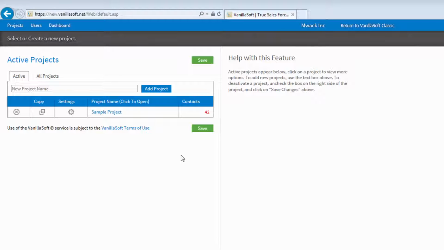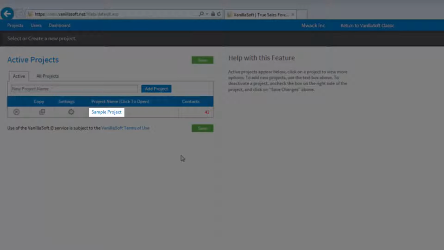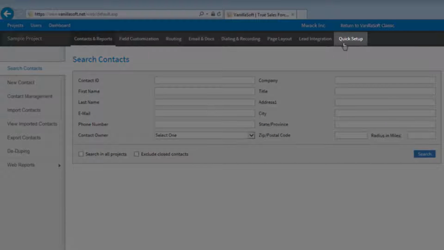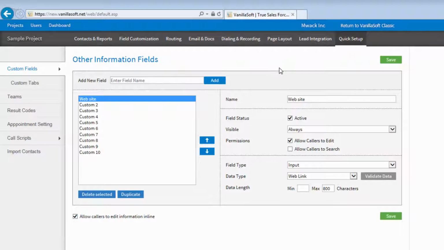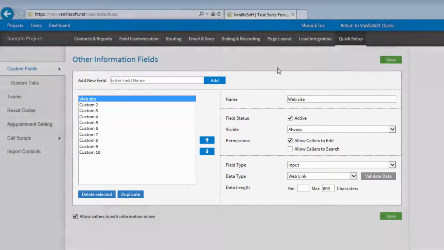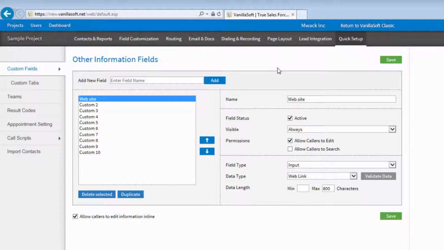To get started with your setup, click on the project link to access the configuration menu. From here, you can click on the Quick Setup link to begin. The first step is setting up your other information fields. These are custom fields that you can use to store data specific to your campaign. Basic info fields such as name, address, company, and email are already built into the system, but other pieces of information you need to store and track can be created here.